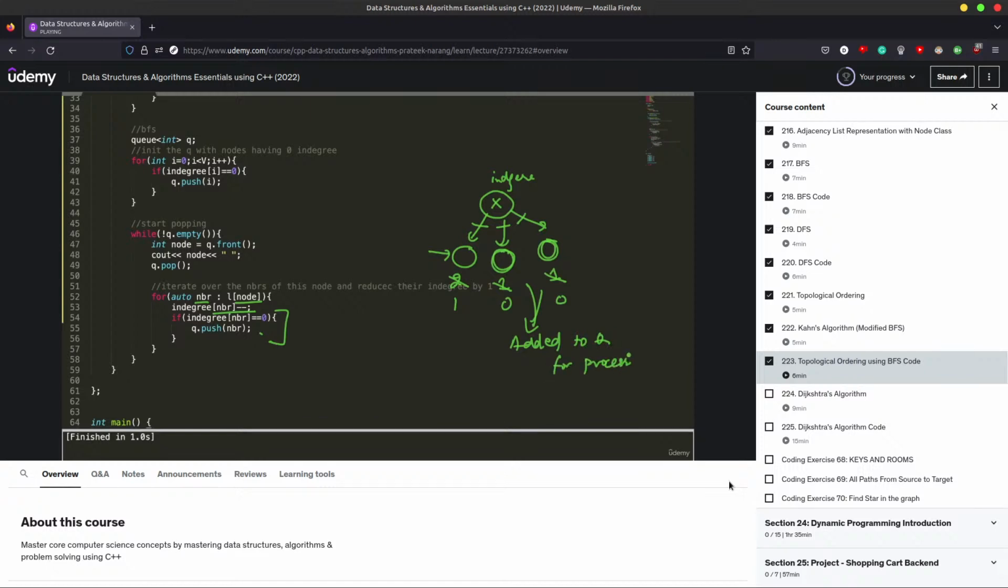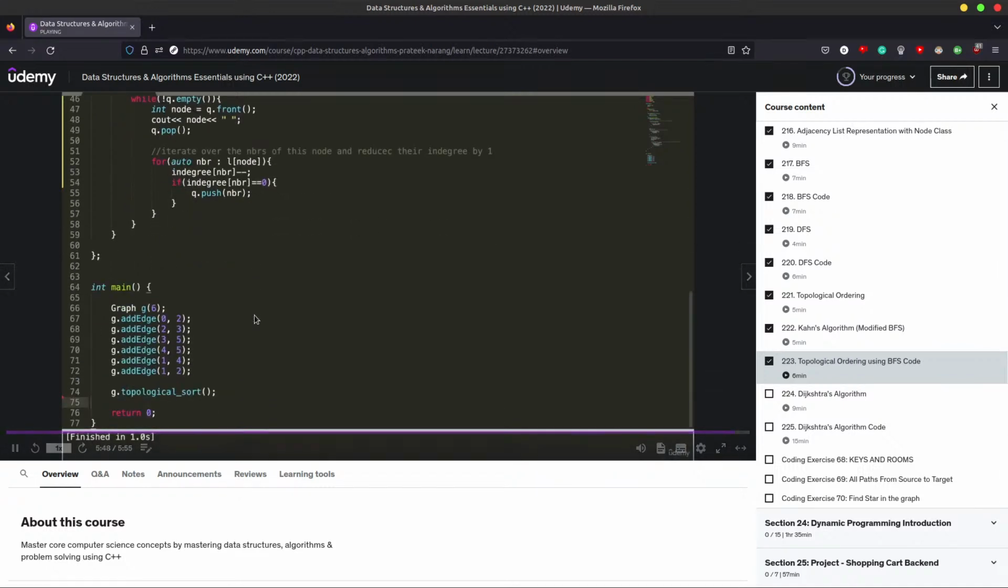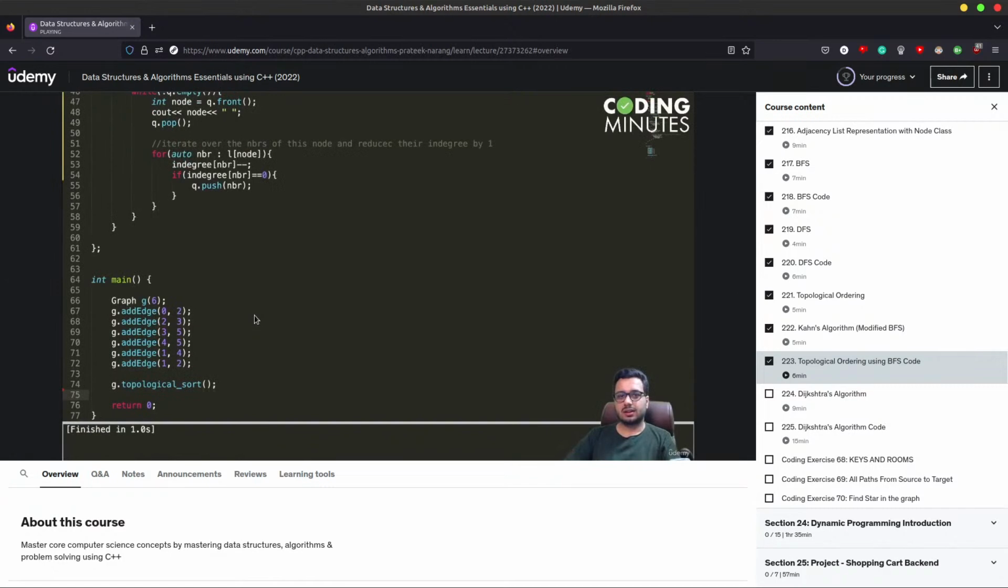That's it. And this is how we have done topological sorting on a directed acyclic graph.